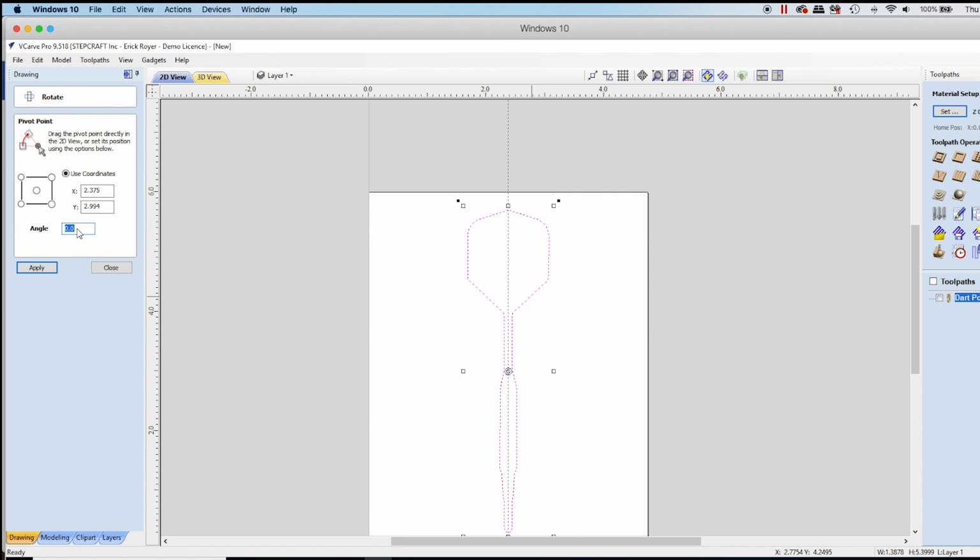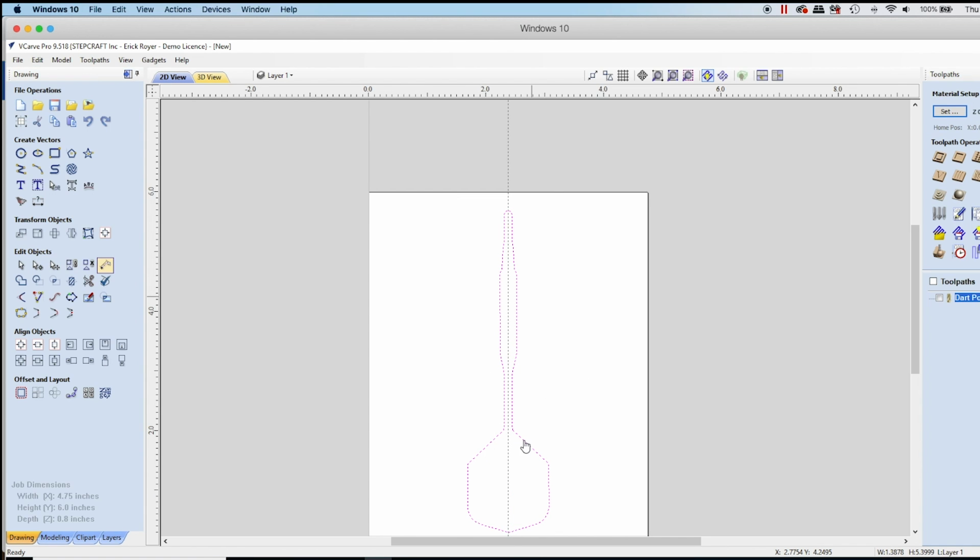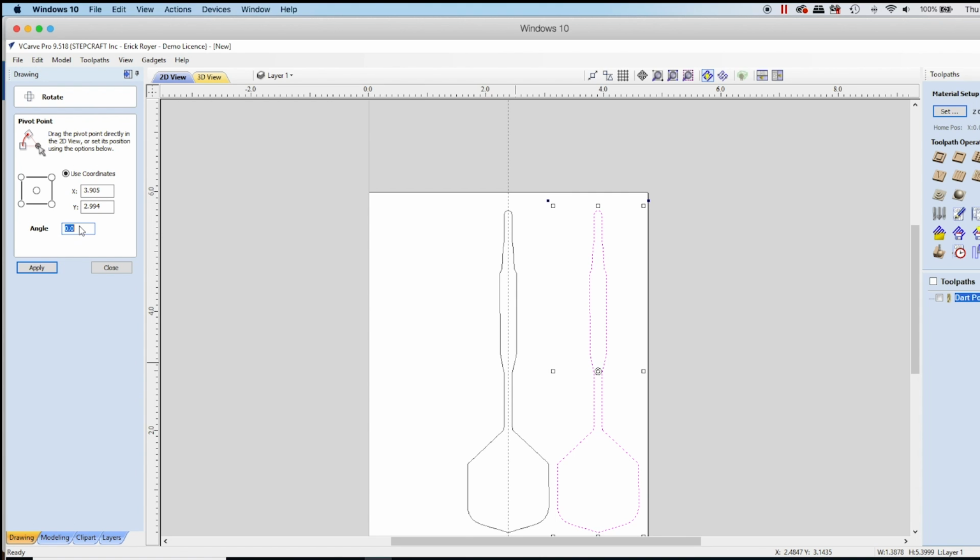So if I select this vector and I go over here to rotate object, I'm just going to rotate it 180 degrees and hit apply. So now it's upside down. Now I'm going to go ahead and make a copy of it. And I'm just going to use my arrow keys and move the copy over. Now on that copy, I'm going to do the same thing. I'm going to rotate that back. So now it's the other way.